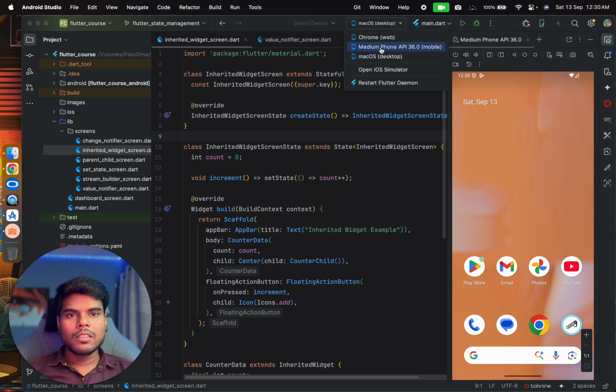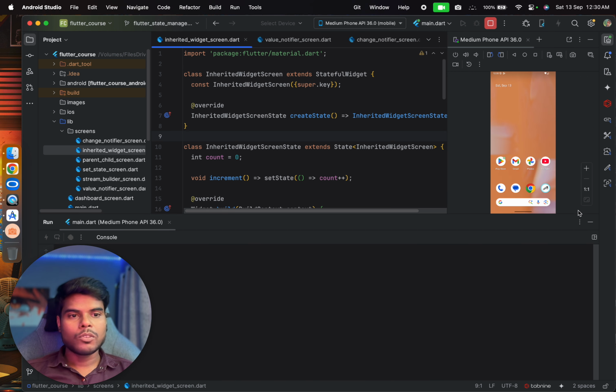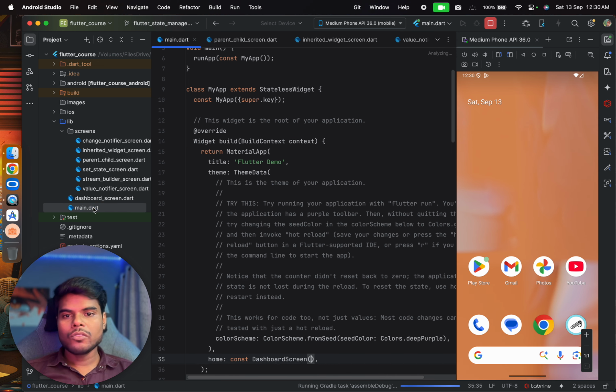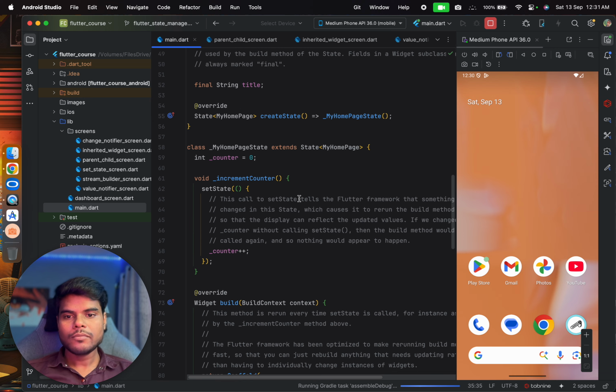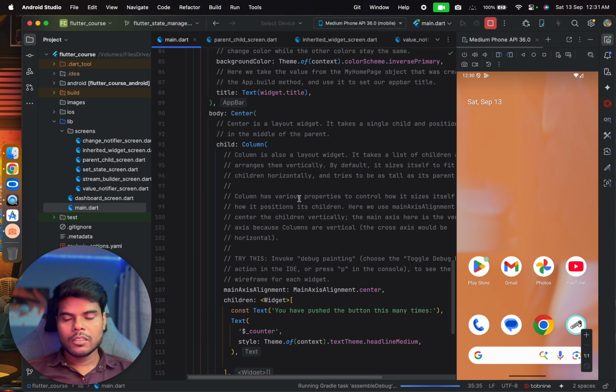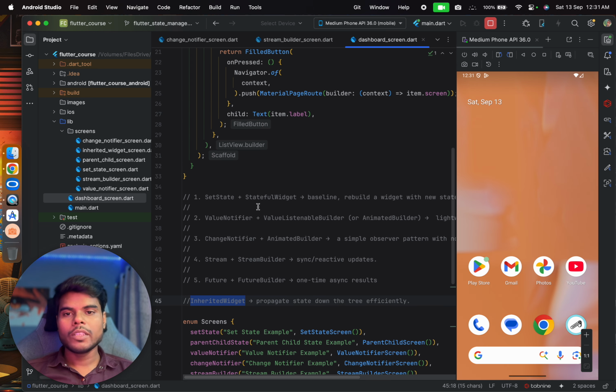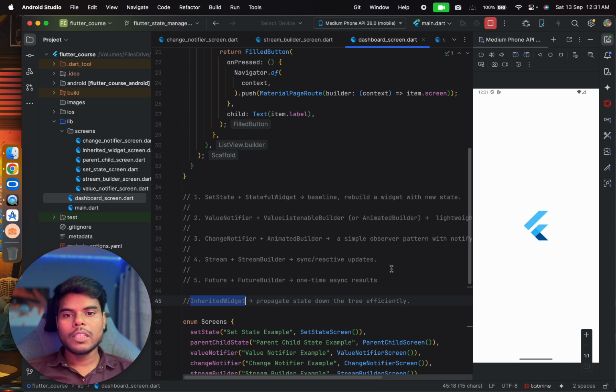So let's run this app so that we get the dashboard screen where we have options listed for all these screens. So basically in this video we have the default code, we have the dashboard. Here we have mostly 5 ways through which we can update the state.